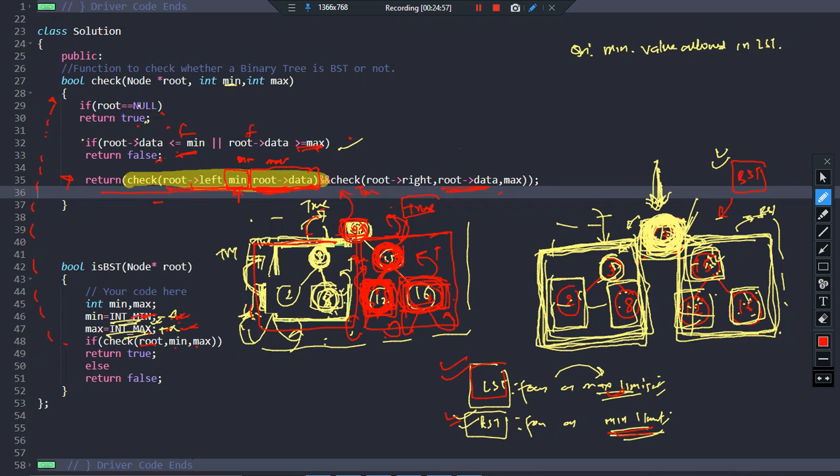And in case of right subtree, we are focused on what? The minimum value allowed. Right subtree focuses on the minimum limit. So in the right subtree, this is minimum, this is maximum. We know that the values can be anything. The maximum limit allowed is the maximum value possible, but the minimum value should be at least greater than the root's data. That is why root's data is passed here as minimum, right? So I hope you got the intuition.